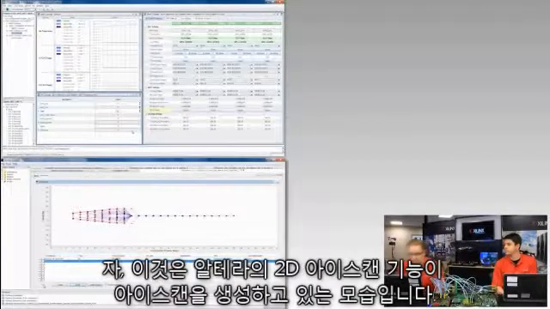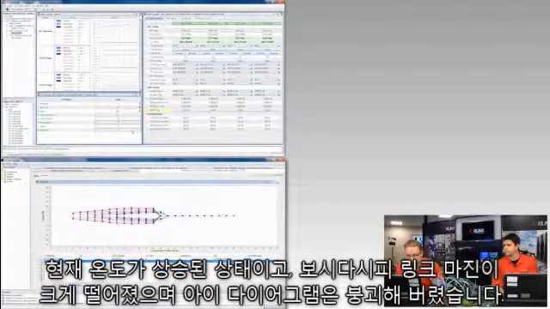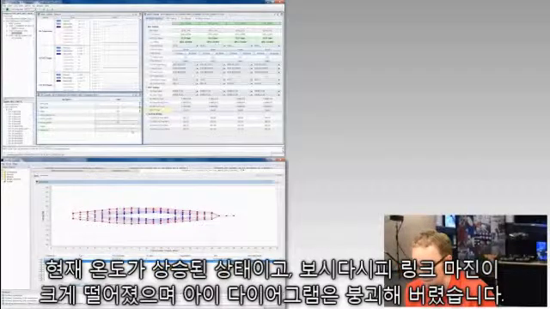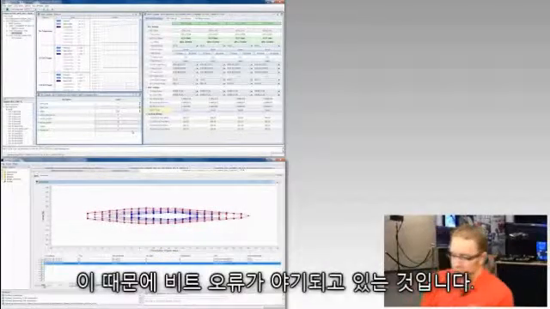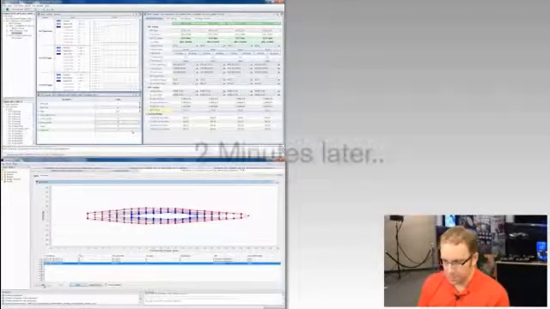So here's the Altera 2D eye scan feature in action, generating an eye scan. We are at elevated temperature right now. And as you can see, the link margin has degraded significantly and that eye has collapsed down, which is what's resulting in the bit errors.